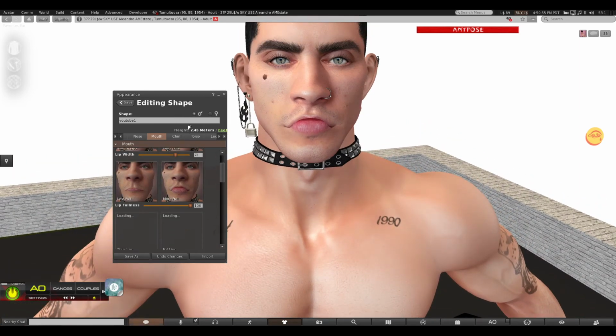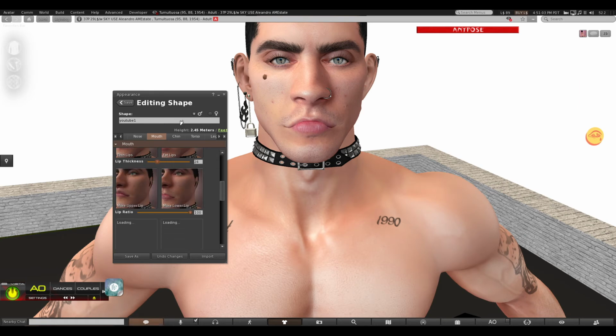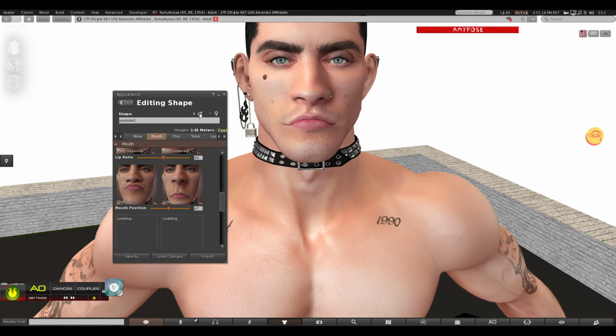The first thing I want to do is fix the lips. Let's see. What did I do here? So I'm going to put that, your lip ratio, it's another preference thing, but I'm going to put it kind of in the middle until I figure out what the heck is going on with the mouth. Like, what did I do? Okay, here we go.